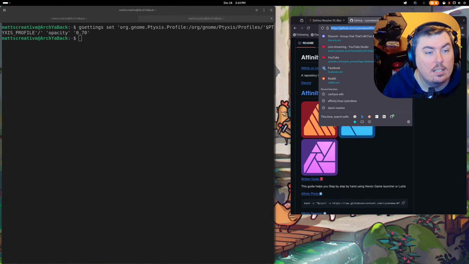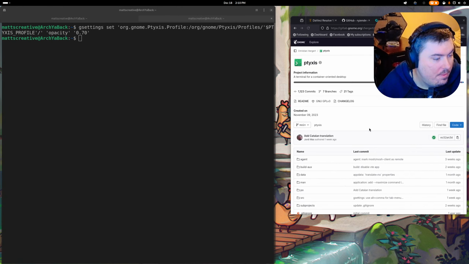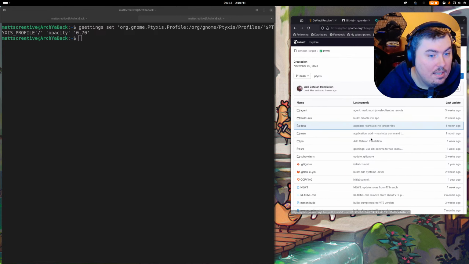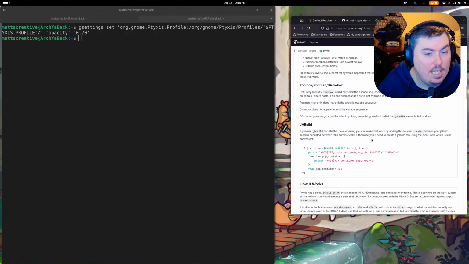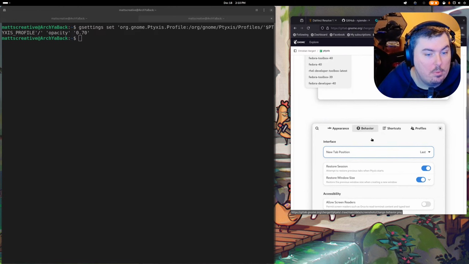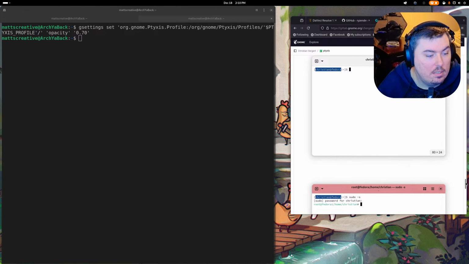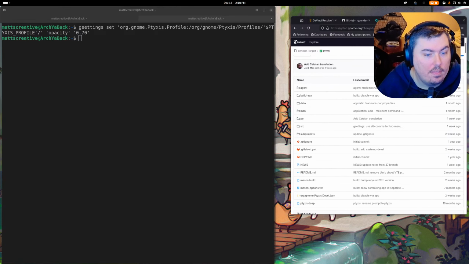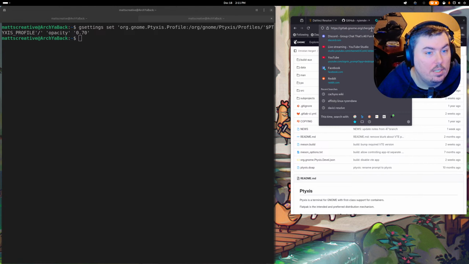PyAxis. I think it's a GitLab. Yeah, it's a GitLab. Yeah, I am going to be using the one from Git, which means I'm going to have to compile it, and that hopefully should be pretty easy to do. Honestly, it's just Meson, right? So, yeah, we're going to go do that.